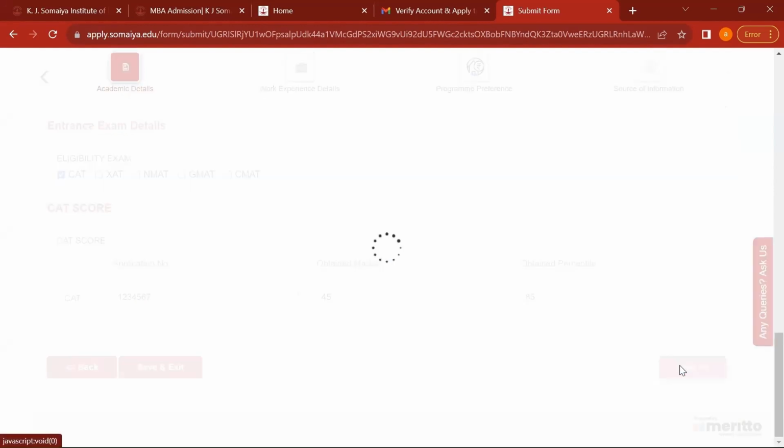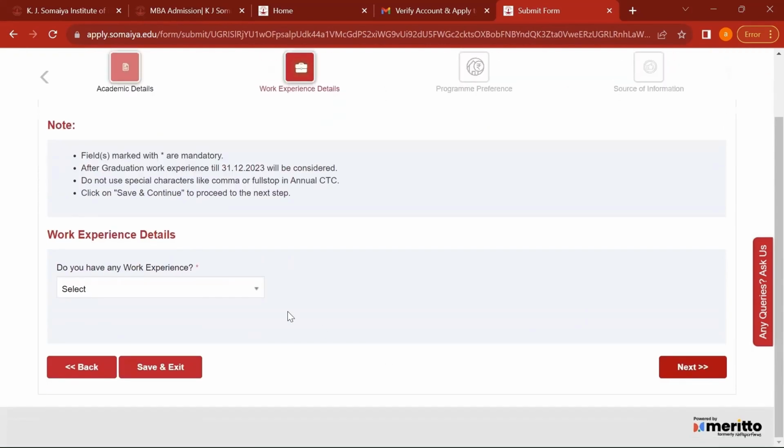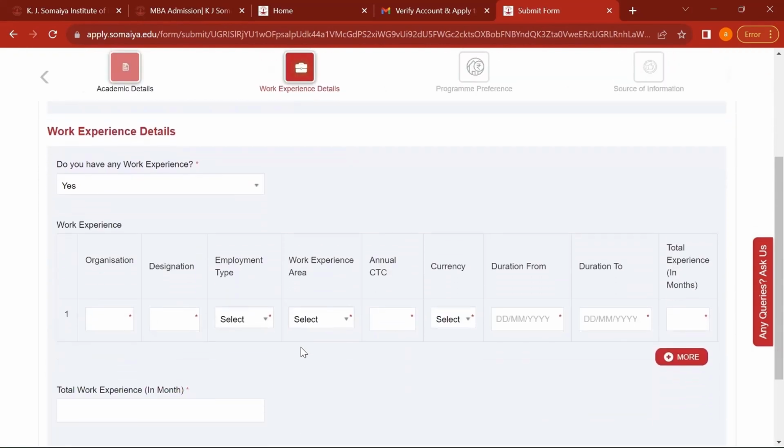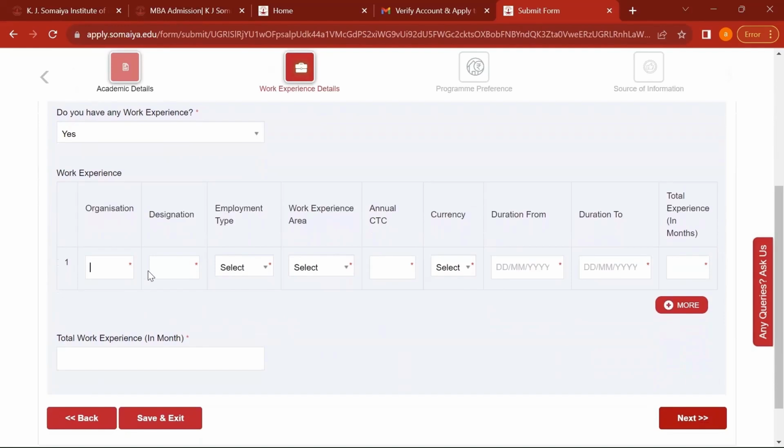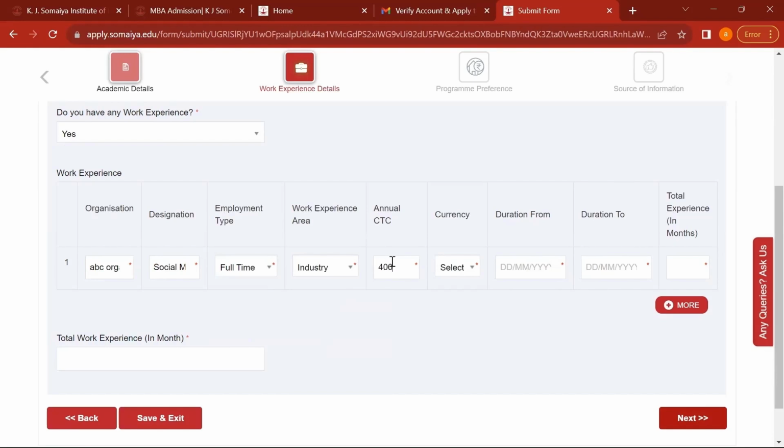The next section is for those who have work experience after graduation. Those without work experience can select No from the drop-down menu and move on to the next section. For your work experience details, enter the name of your organization, your designation. Select your employment type, whether full-time or intern for more than 6 months. Type in your CTC without any comma or full stop and the currency for the same.